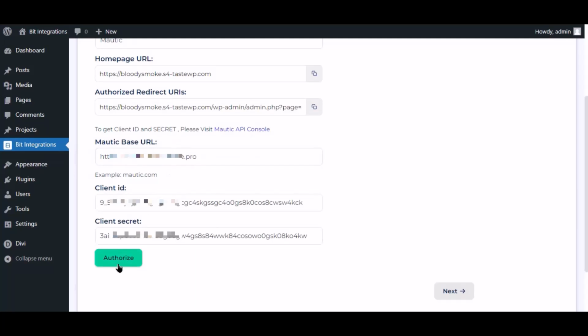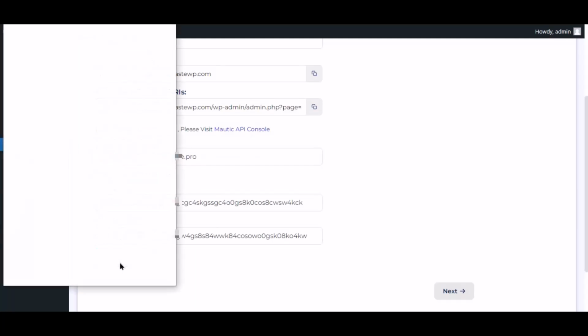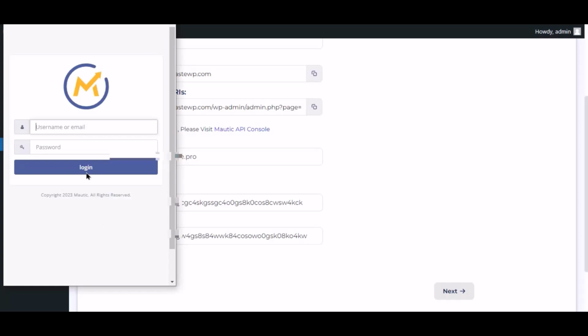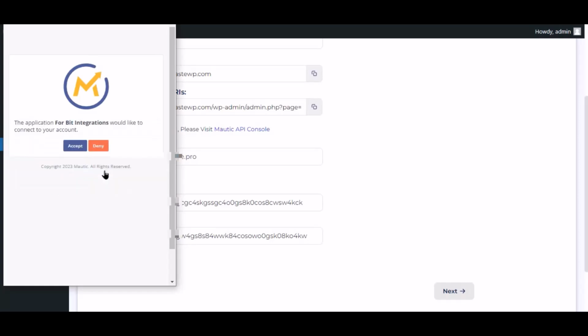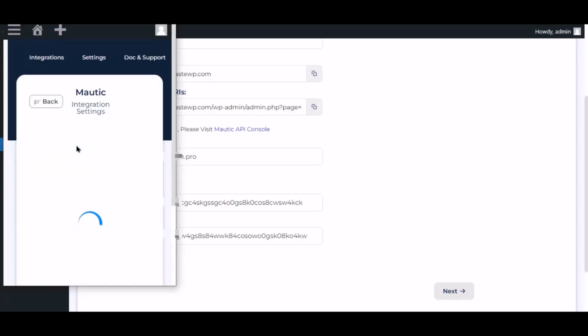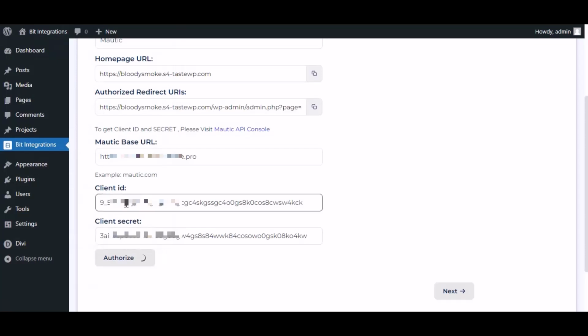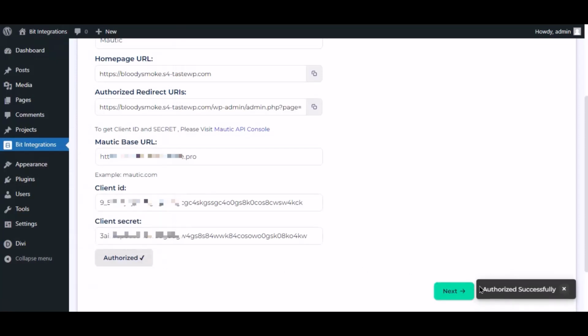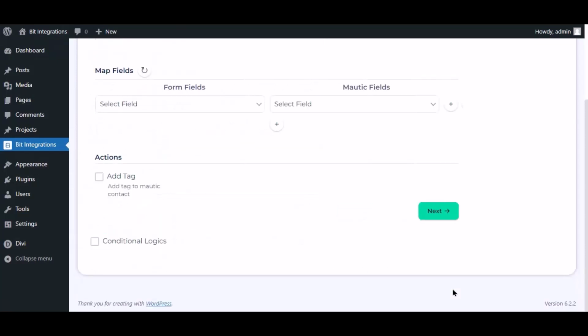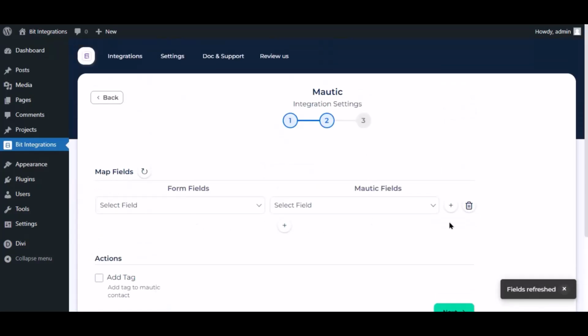Now click Authorize. Authorization is successful. Click Next. Now map the fields.